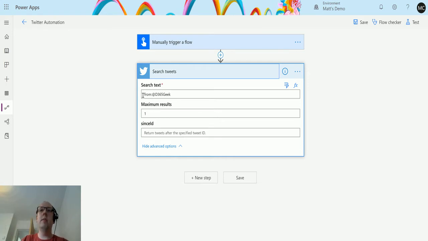So when I say from at D365Geek, a lot like the Twitter trigger, we're going to search for the last tweet that I made. We're only going to return back a single result as well.